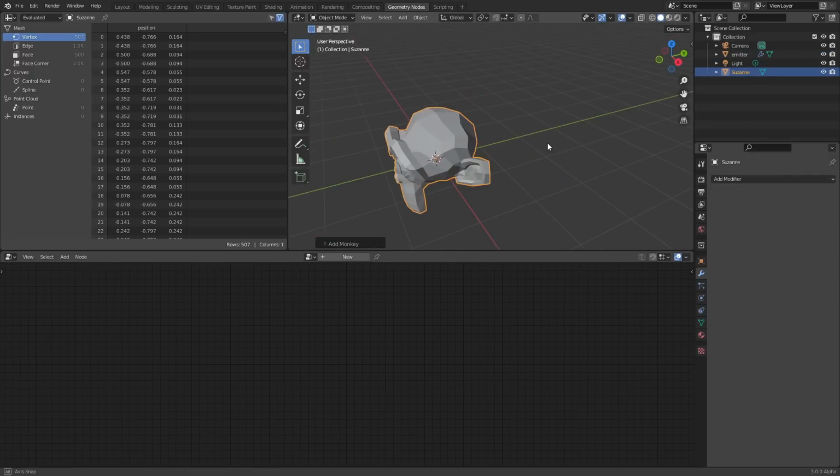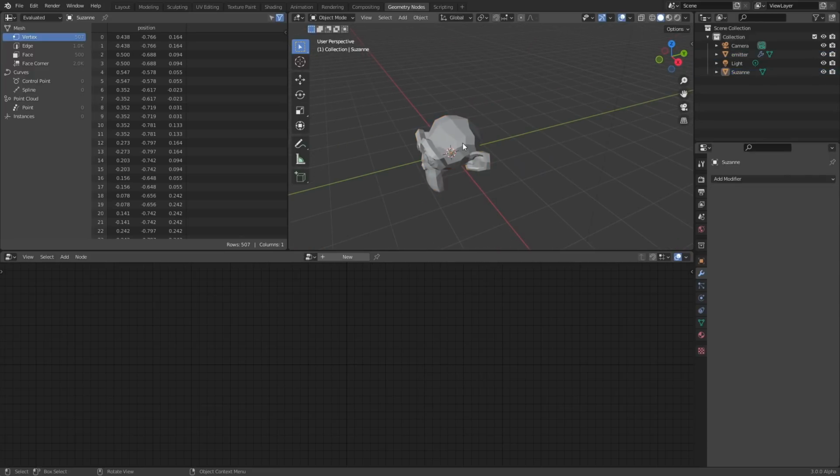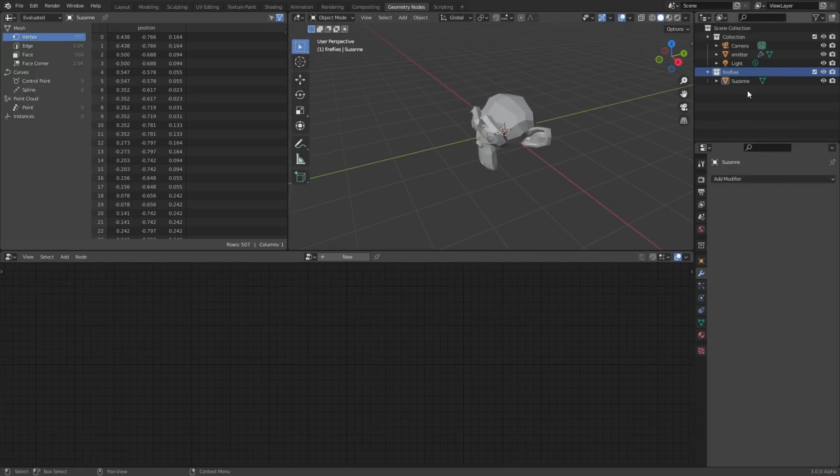We're going to use a monkey. We're going to put this in its own collection. So just select this, hit M, new collection. We're going to call this fireflies. And the way I want you to think about this is anything in this fireflies collection is going to have fireflies. It's kind of like getting into the right line at Disney World, except the ride is fireflies. Okay. So this is our collection.